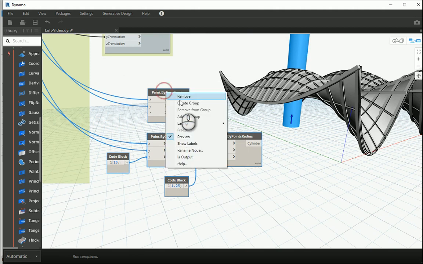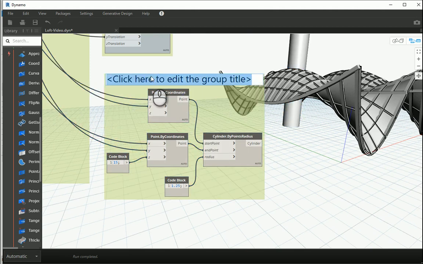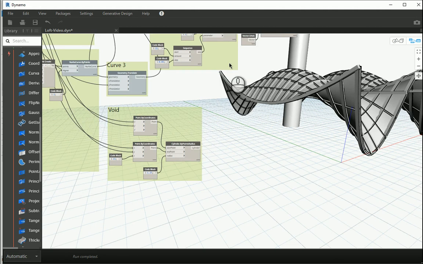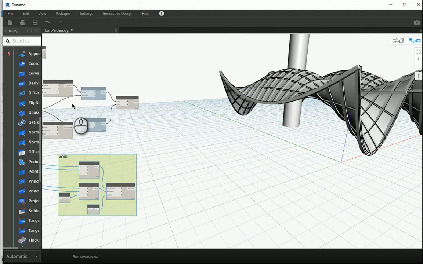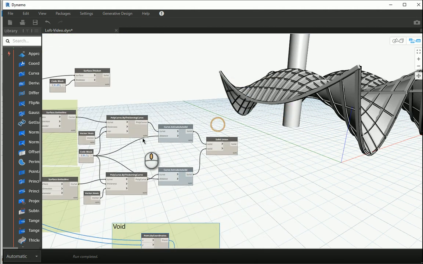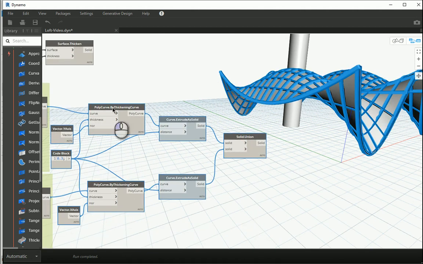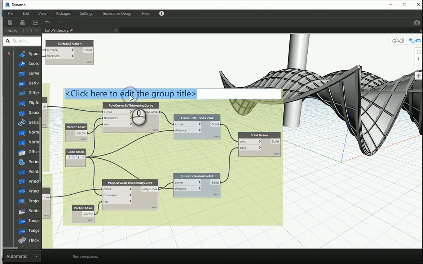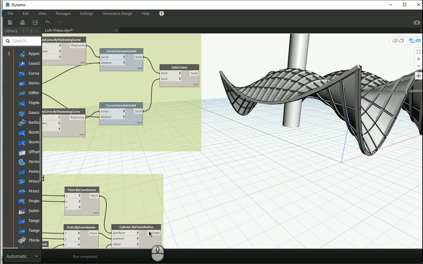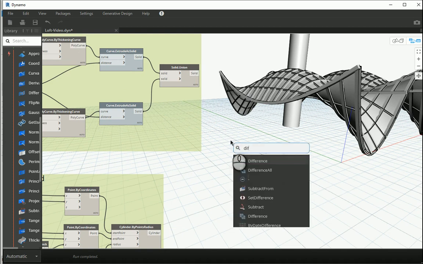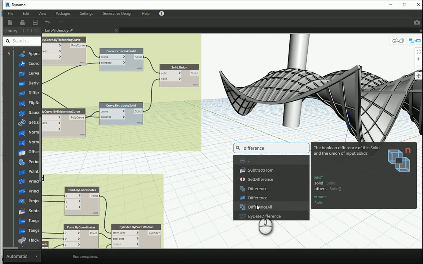I'm gonna group this as my void, just to show you how different solids interact with each other in Dynamo. I want to cut this void out of my actual loft structure. So I'm going to group these items as the loft structure. Right? So we have one solid here, and this one is also a solid. This is a solid, so we are going with difference between two solids. I can go with difference all, and actually difference all is good because the two inputs are both solids. As you see, the output is also solid.